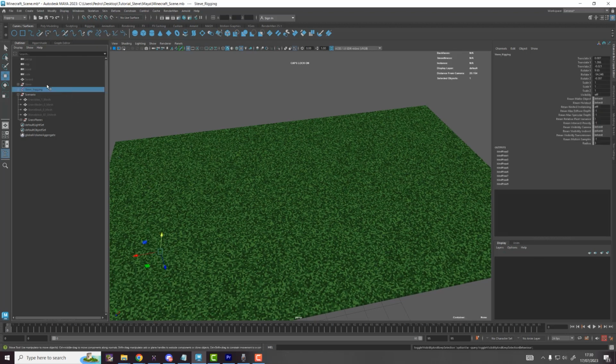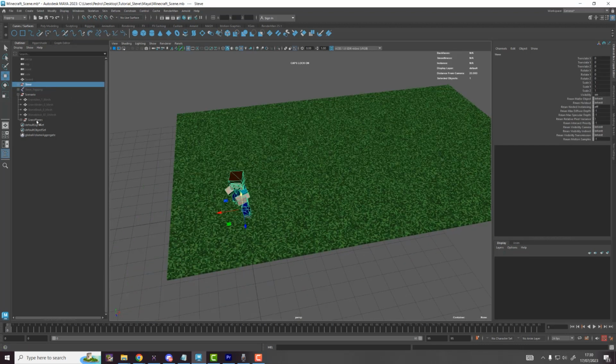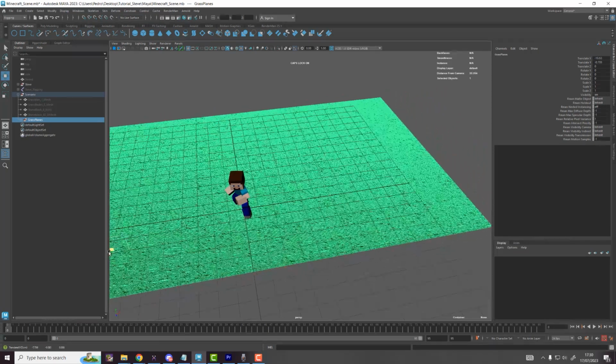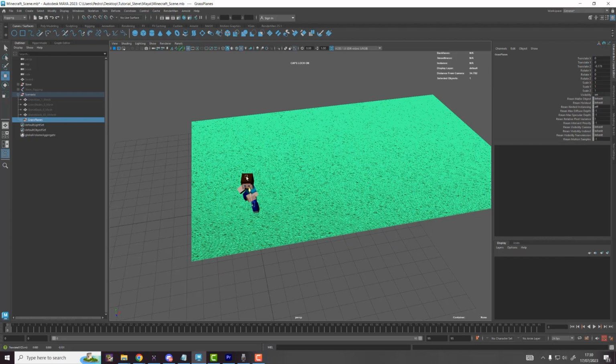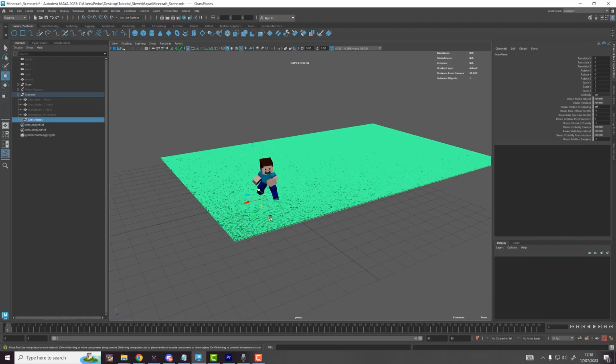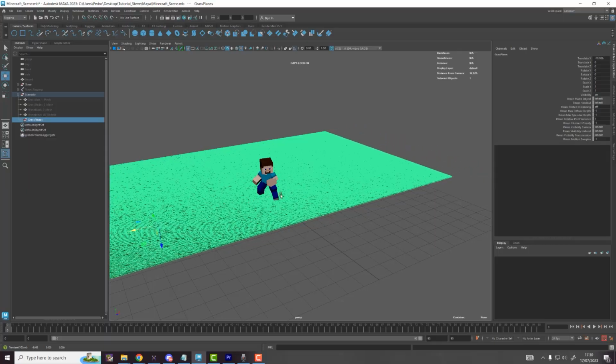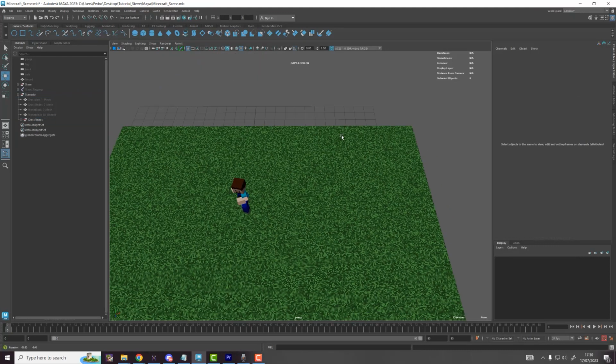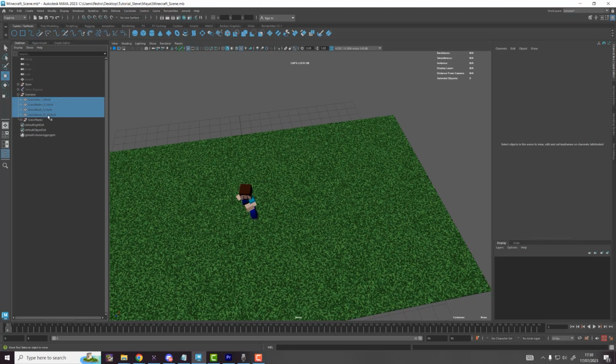You see Steve is right here. So let's move all of the grass planes so Steve is somewhat in the middle of that. Just make sure not to move in the wrong axis, right? So just move horizontally. Perfect. Now let's start working with the blocks.